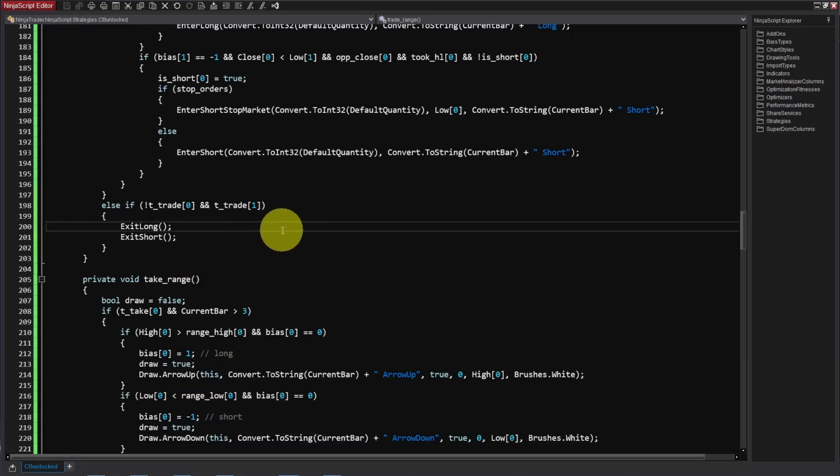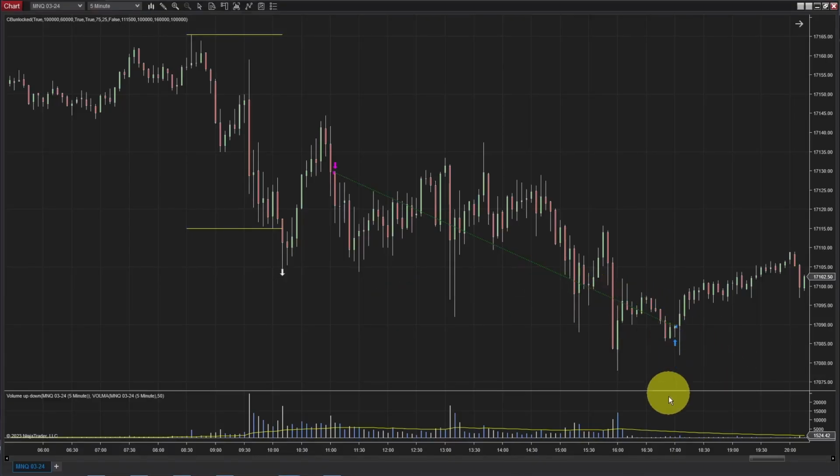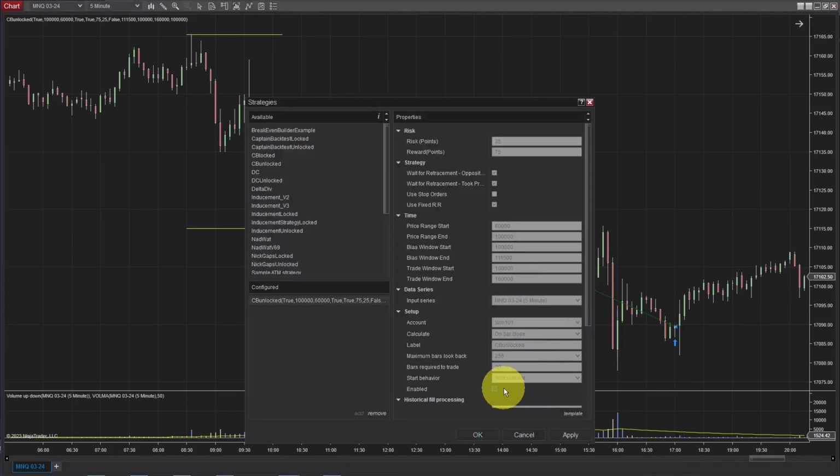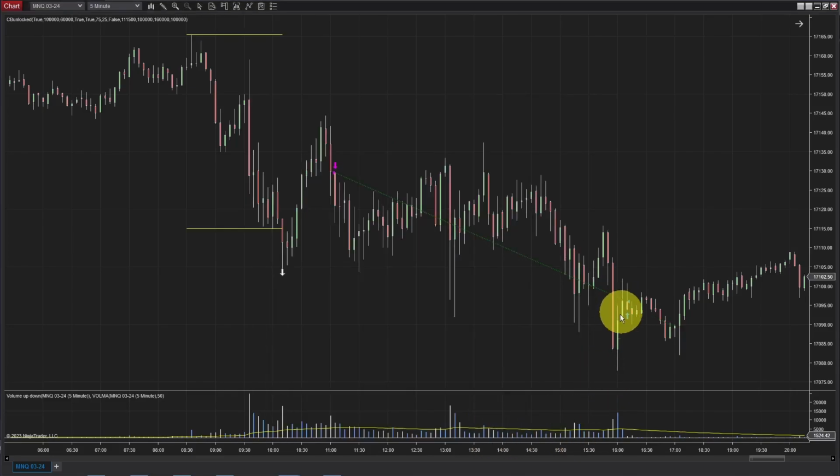I'm going to compile. And now notice how right here we're exiting at 17 right here. If I go into strategies, disable and then enable again, click apply. Now we're closing right after market close. So this should be the proper behavior.